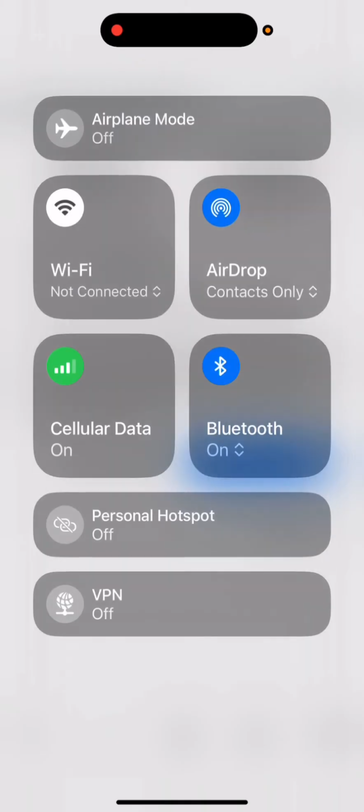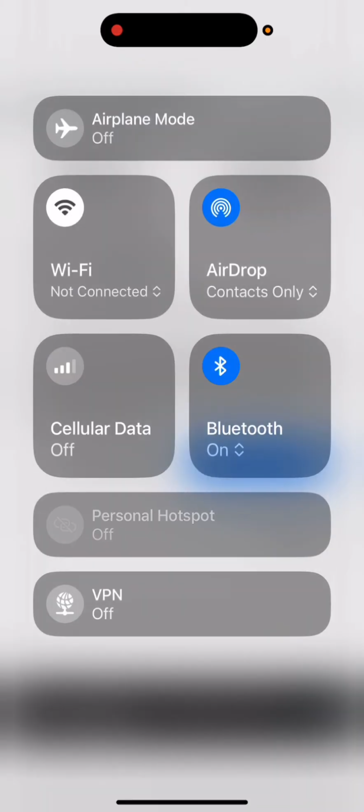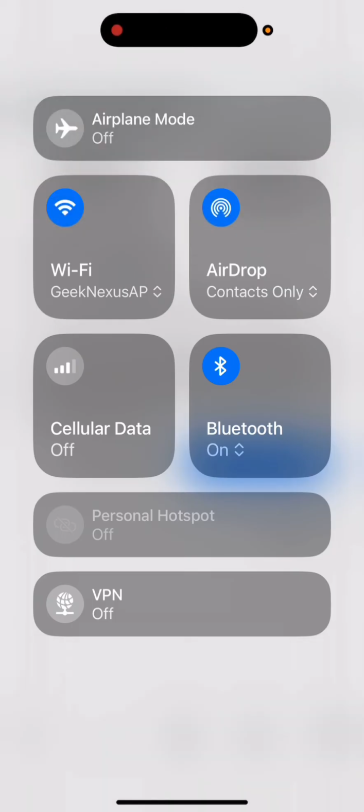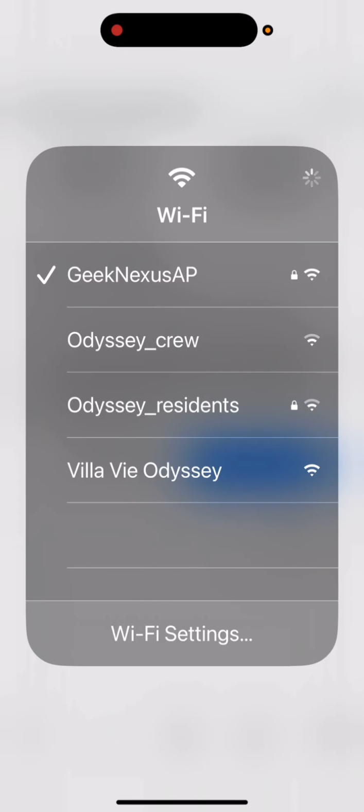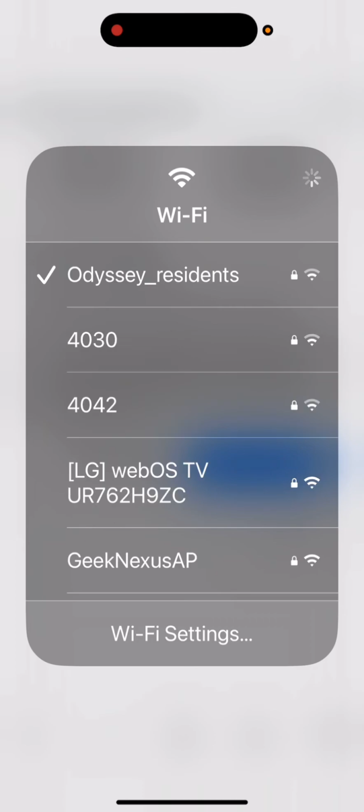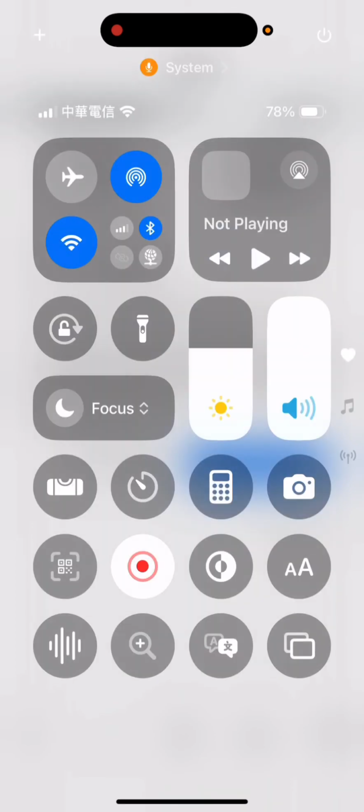Now I'm going to turn off the cellular and turn on the Wi-Fi. And I want it to be attached to the ship's main Wi-Fi, which is Odyssey Residence. And I will do another speed test.